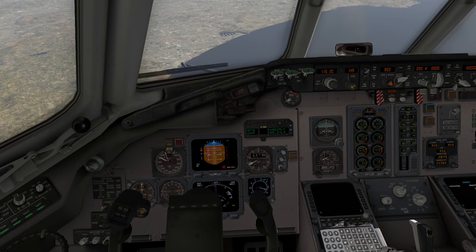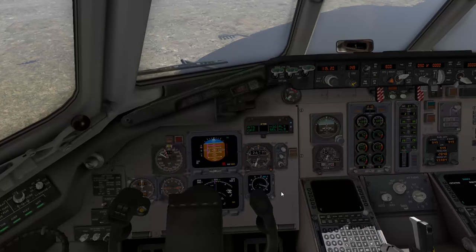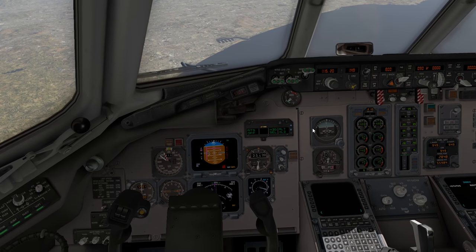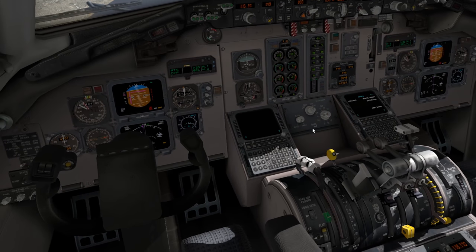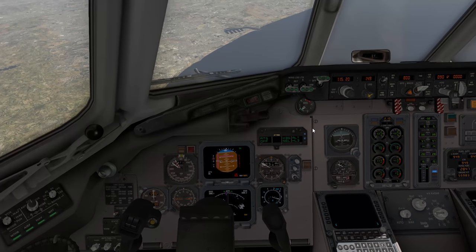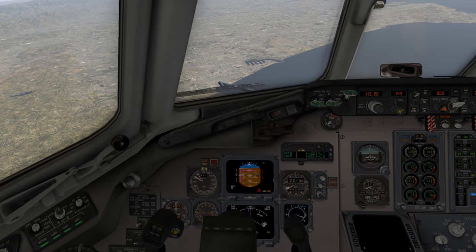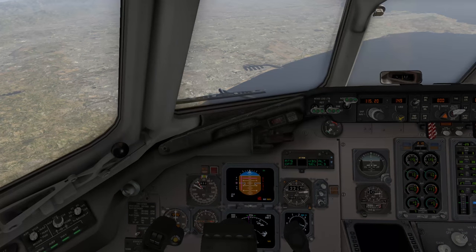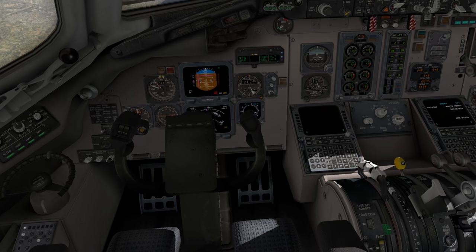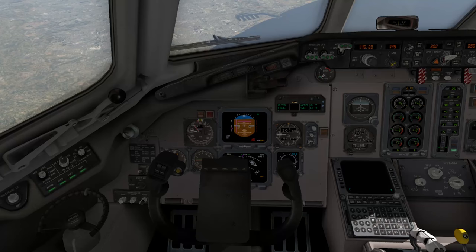Okay, having some trouble. Throttle off. We need to slow down. Okay, extract the wind landing lights. Speed brakes. Gear down. Flaps 30. We're losing altitude fast. Turn this all the way up. We're going too fast.